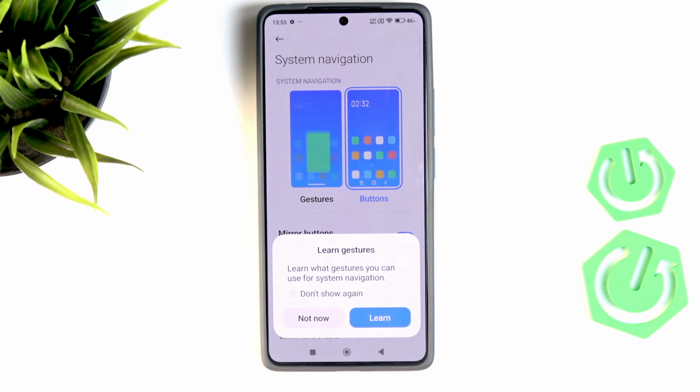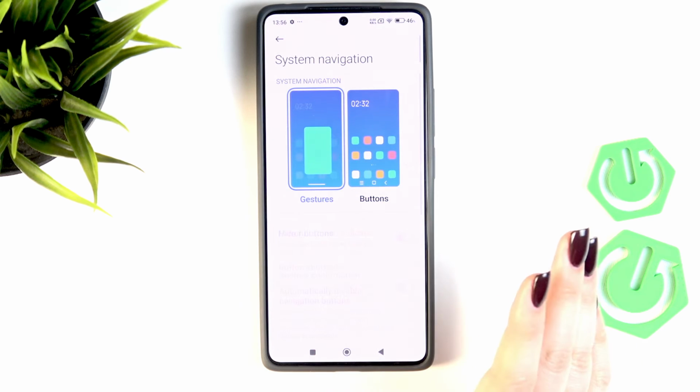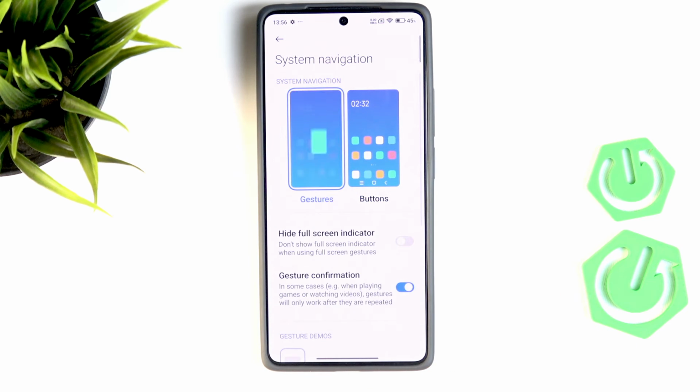will ask you if you want to go through the tutorial. I don't want to, because I already know how to use the gestures. What is more, I'll also show you and explain how to use them. So you do not have to go through the tutorial too, but of course you can. So after applying the gestures, your device will hide the buttons and display this indicator instead.